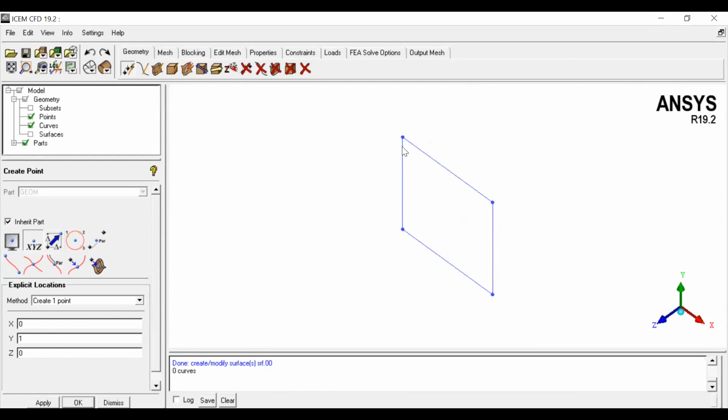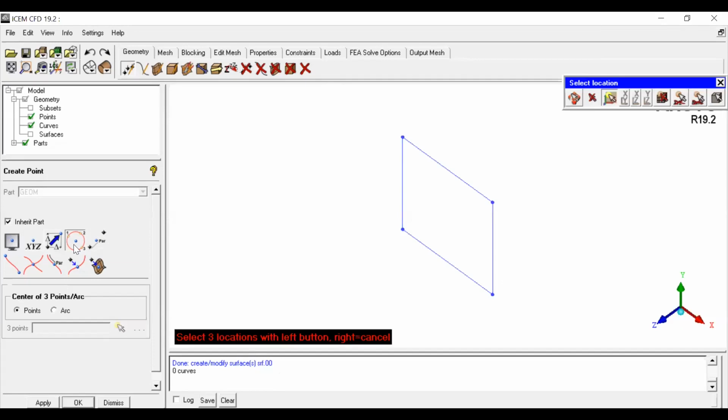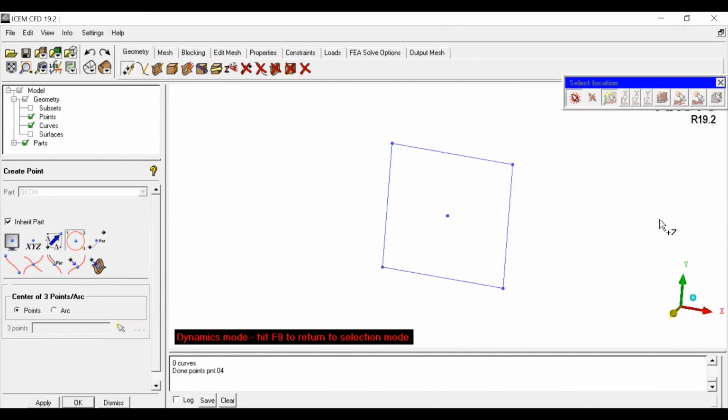Before that, generate one center point. Let's say you want to generate a center point for this square. For that, you can go to center of 3 points. This command is helpful to generate a center point for existing points. So we have 3 points. Select 1, 2, 3. Now you can visualize this center point, right?